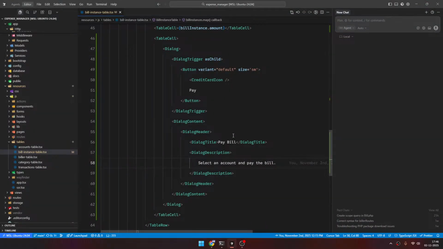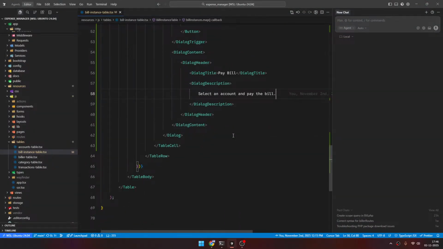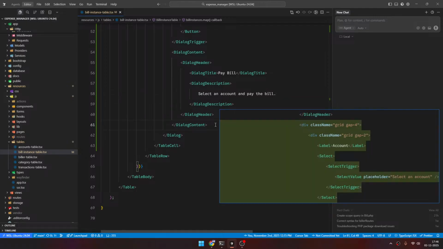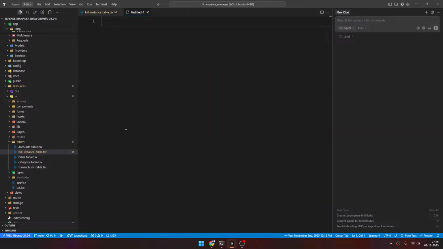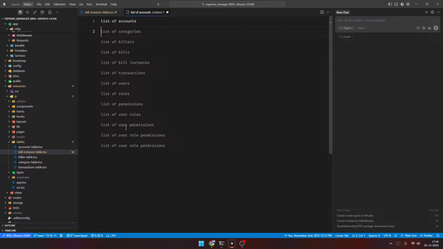Okay, now the flow that I want to do is that the user should select the account. Okay, because when you're paying the bill, you should have the flexibility of selecting how you are making that payment. Okay, so we will have a list of accounts that we will need.